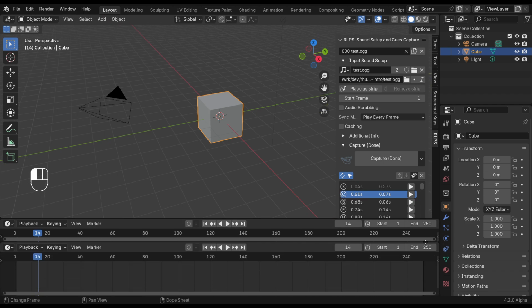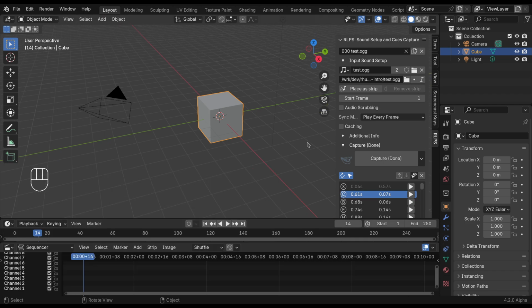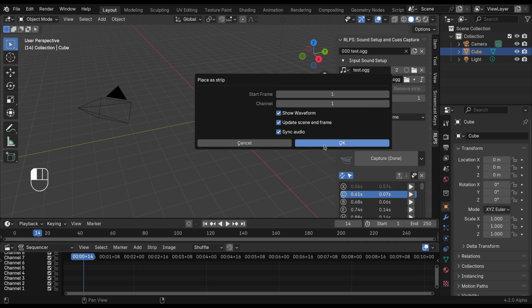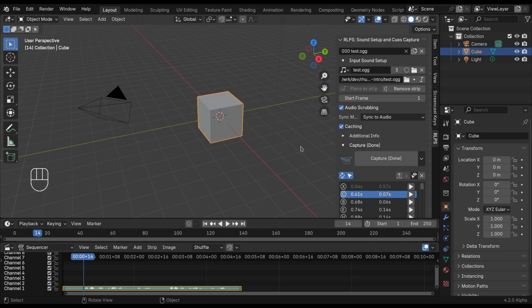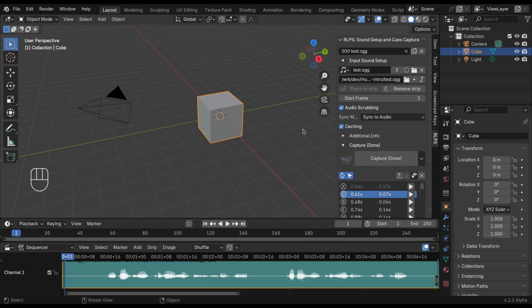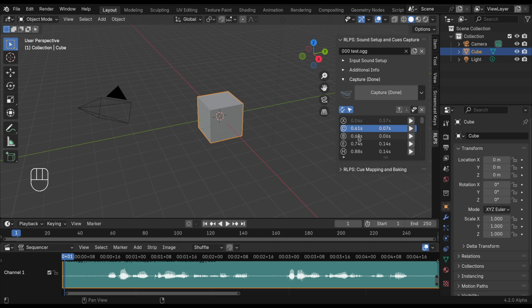But to actually hear the sound, we will need to put the sound to the strip into the sequencer. We just leave the default. Let's take a look at the waveform. We can also use the preview button.